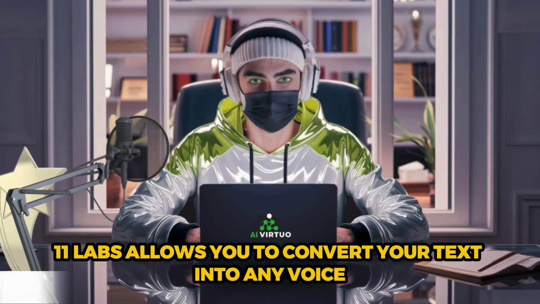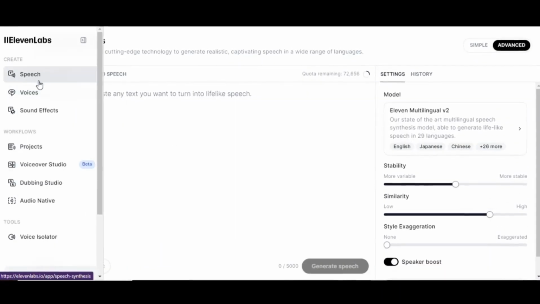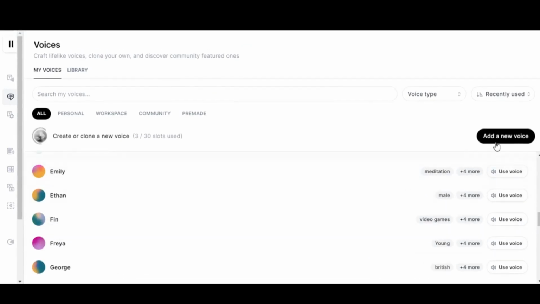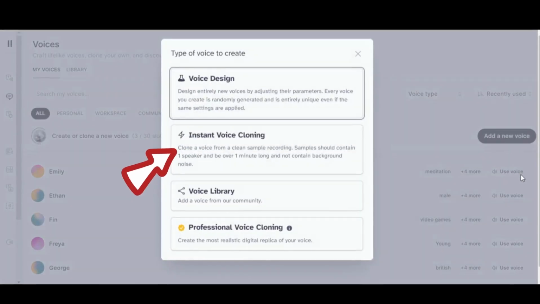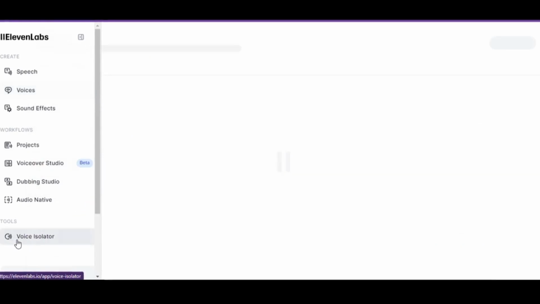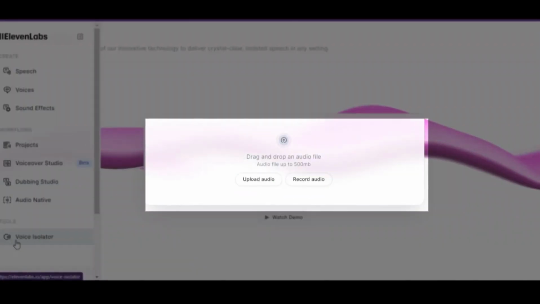11 Labs allows you to convert your text into any voice you choose, offering a wide array of options. You can even clone your own voice for your script. One standout feature is the Voice Isolator, which delivers crystal-clear, isolated speech in any setting.